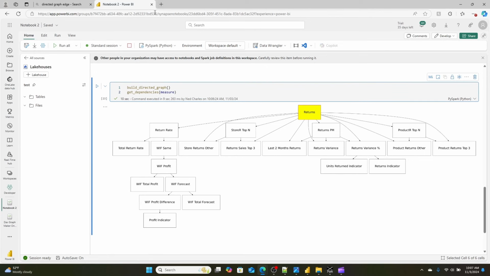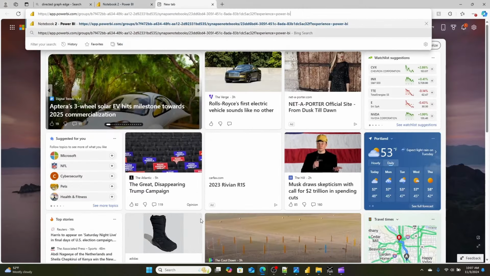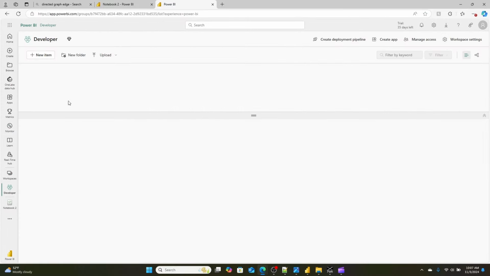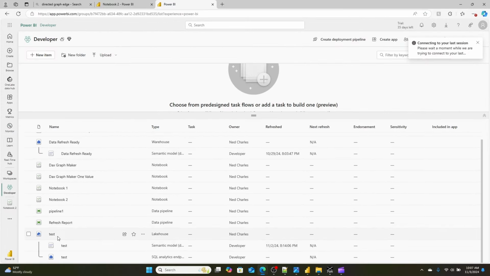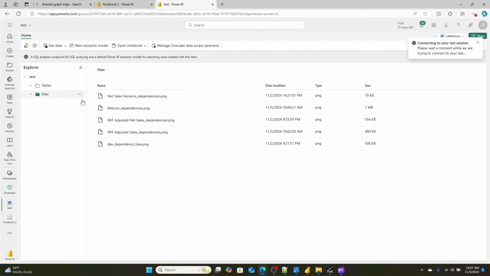So let's go ahead and do that. So I'm going to copy this right here and copy this right here. And if we go on in, I'm going to go into my developer view in here and go into my test Lakehouse right here, and then go into files. Here's all of these images that I've been updating. And you can see I've been playing with this for a little bit.